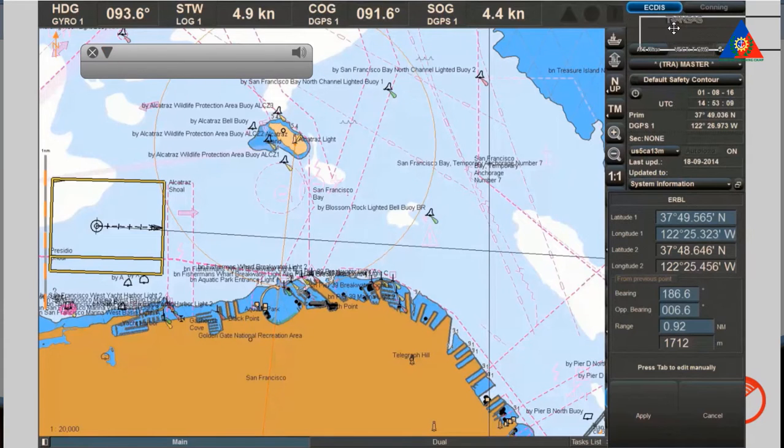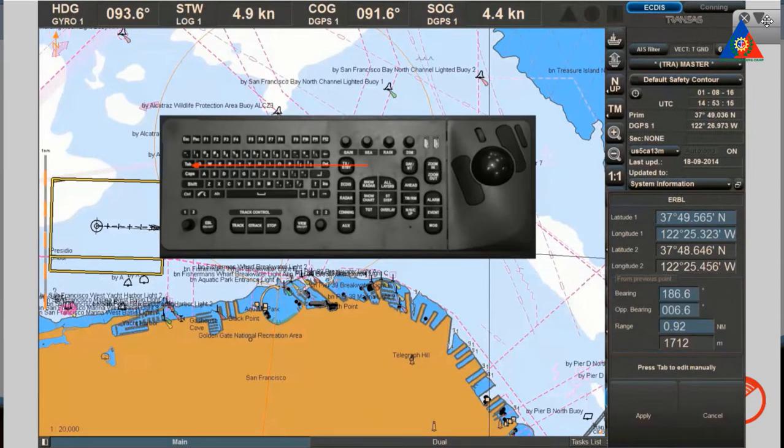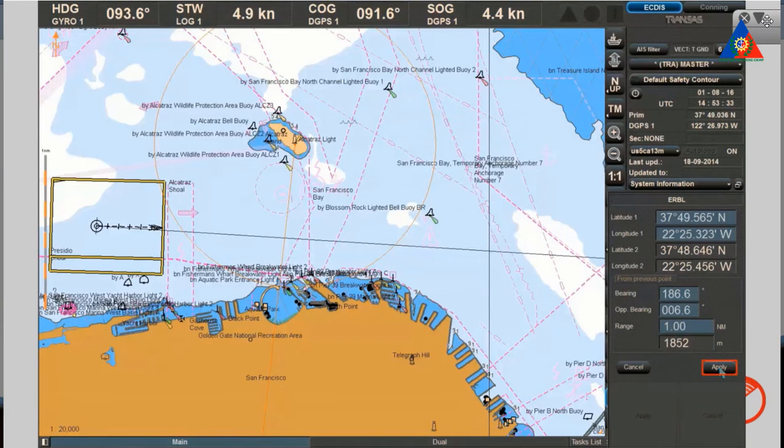The ERBL display. Change the data in the ERBL display by pressing Tab to edit the position or bearing and range manually. Use the arrows or cursor to select the input fields. Confirm your input with Enter and finish with Apply.